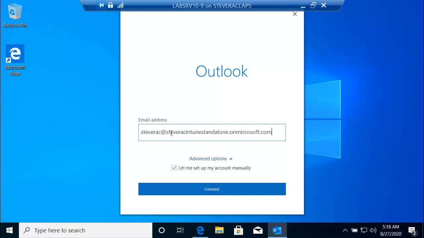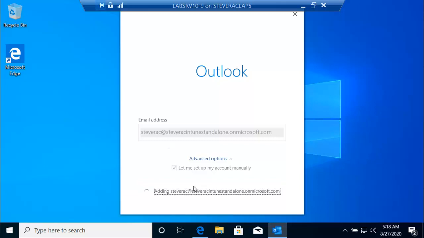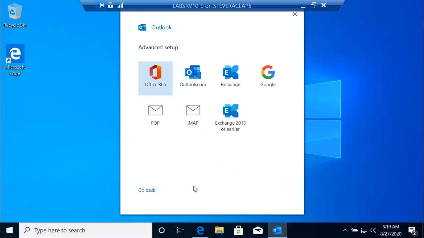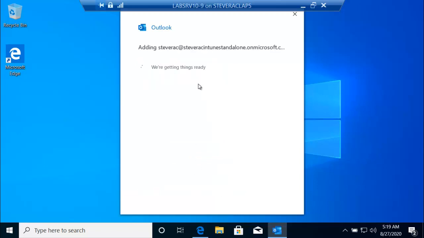There we go. And I'm going to connect with that account. So it's going to go out and look, and there's some mail out there for this account, and we'll see if we get through, right? Okay, so good enough. Now I'm going to just choose Outlook, so we're getting things ready, adding that through, see what happens.